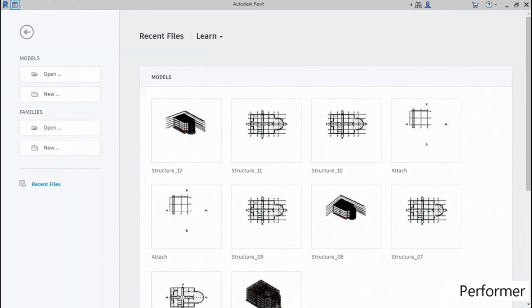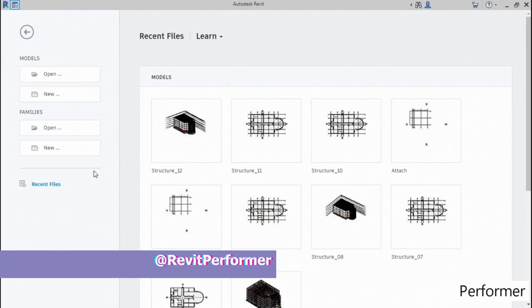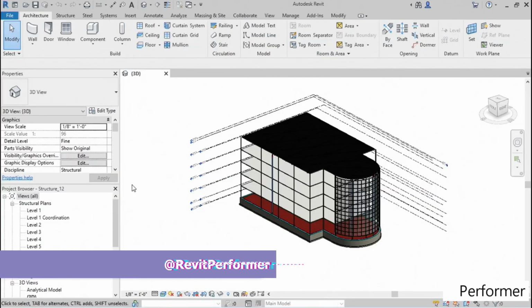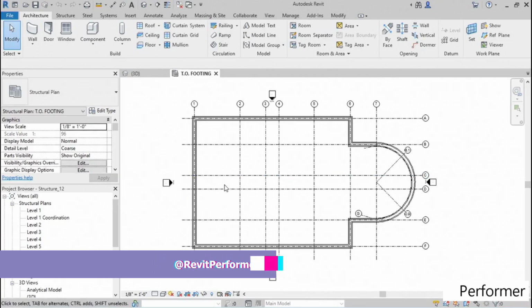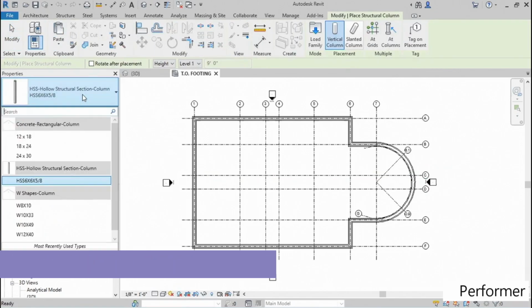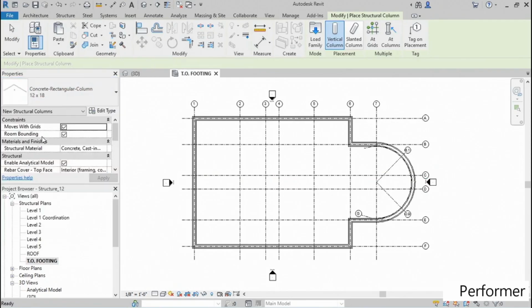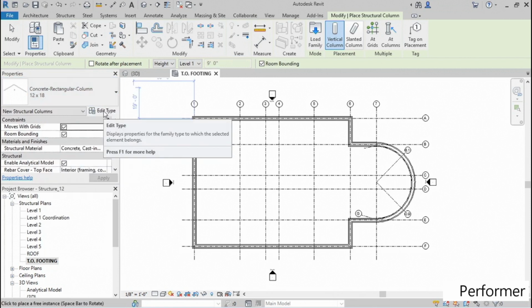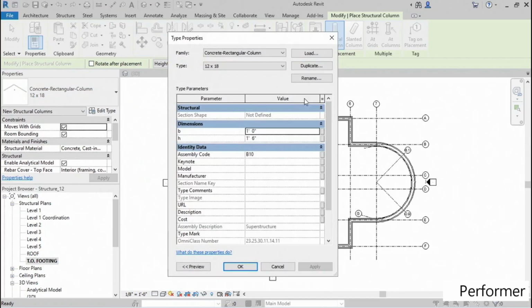The objective of this video is to use an existing concrete column and modify it to become a pier. So in structure 12, let's go down to top of footing under structural plans. Let's go to structure. Let's go to column. Click the drop down here and let's grab a 12 by 18 structural rectangular column. Click edit type. Click duplicate.